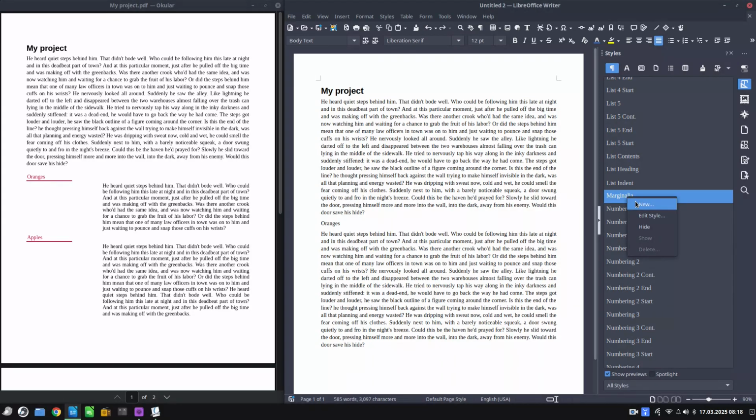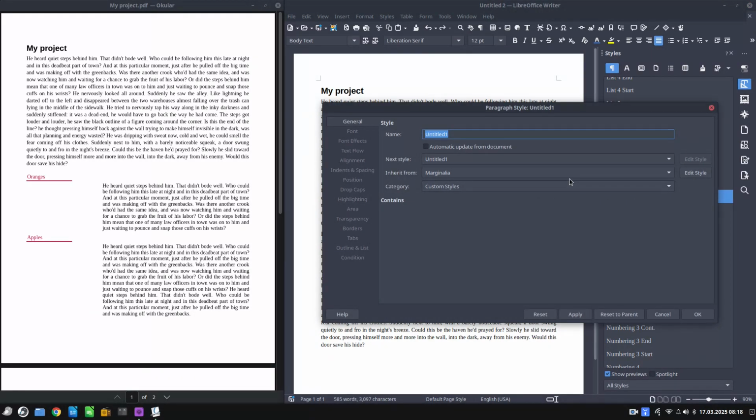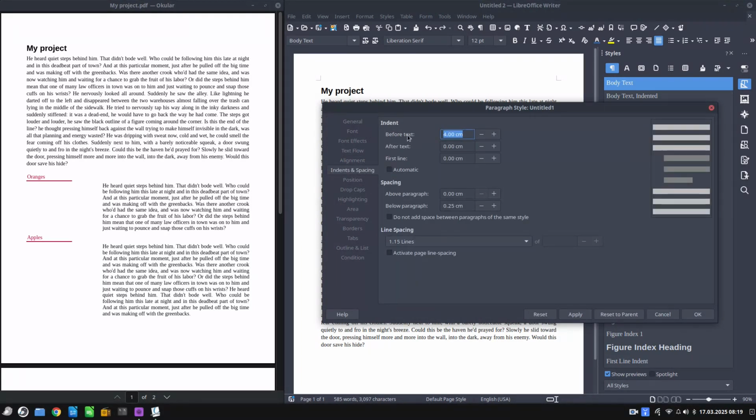Let's create a new style from here to have our own styles. Marginalia 1. And let's make some changes. I want the text to be before text. I don't want any centimeter here, so 0. But after that, I want everything except 4 centimeters. So let's choose, for example, 12. Let's see. Something like that. Let's use more, 14.